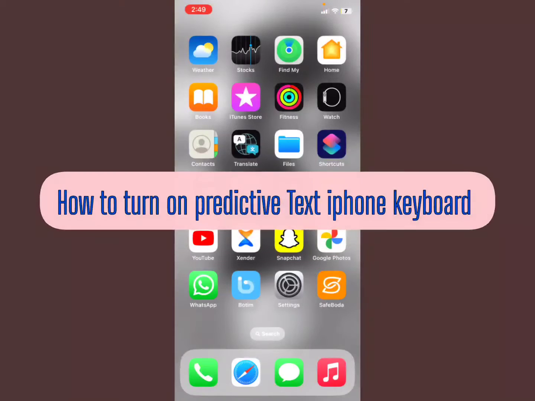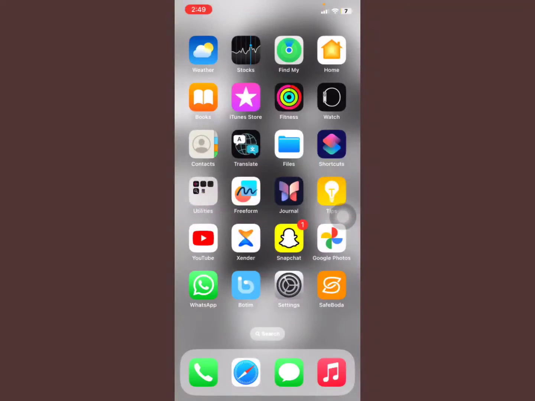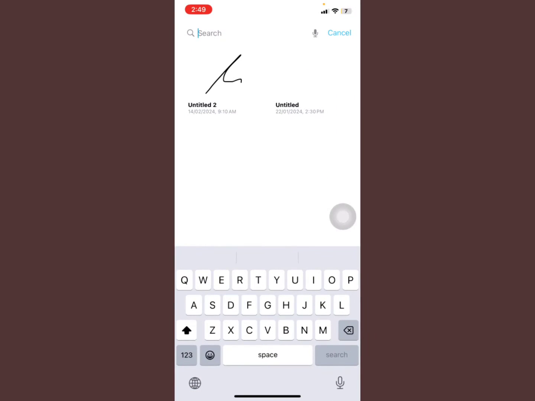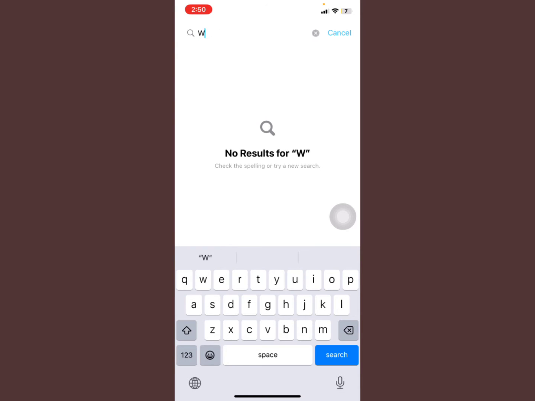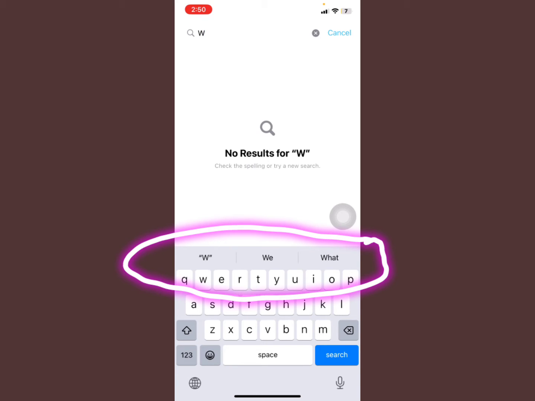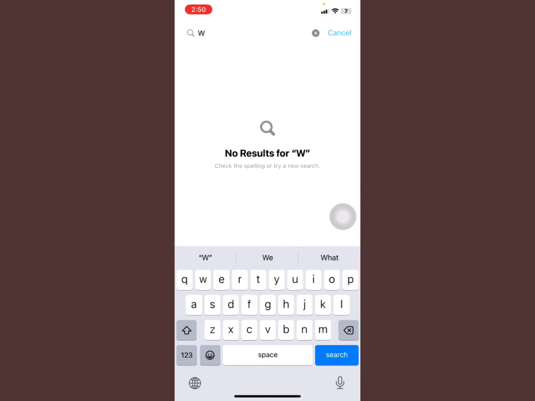Let me show you how to turn on predictive text on your iPhone keyboard. For example, you open your messages, and probably you're typing a message and you're going to write a word, for example, "we," and then it's bringing you all these suggestions. You can see there's a W here, then there's "we," then there's "what." I'm going to show you how to enable that on your iPhone keyboard.